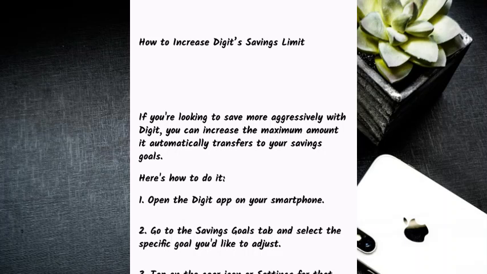In today's video, I'm going to show you how to increase Digit saving limits. So if you're looking to save more aggressively with Digit, you can increase the maximum amount that it automatically transfers to your savings goals. Here's how to do it.